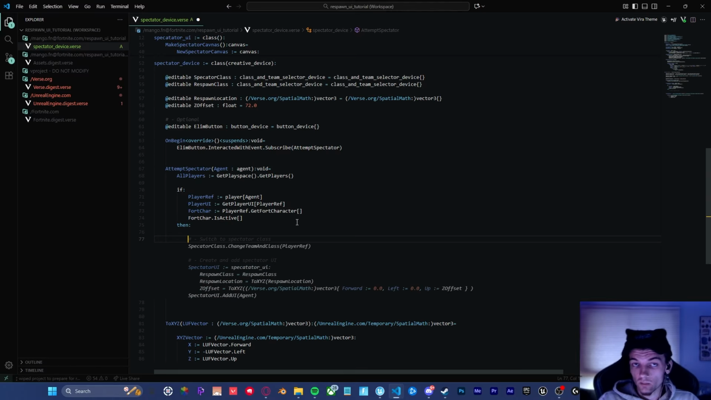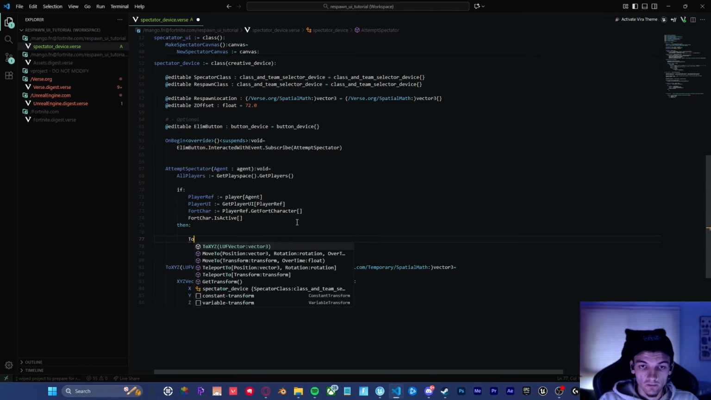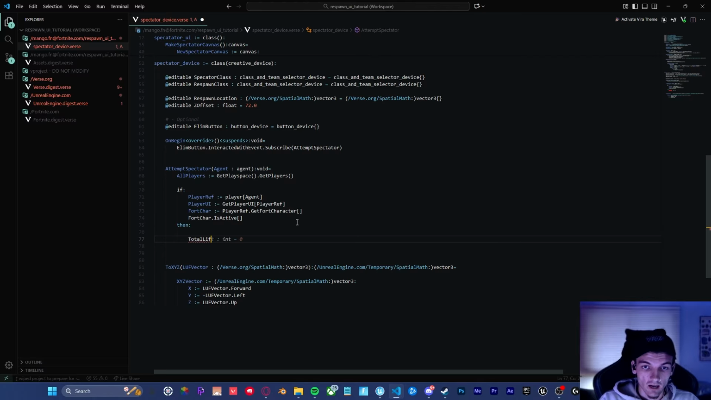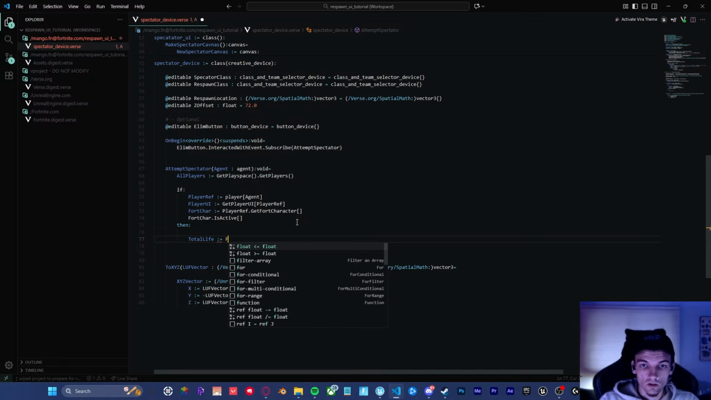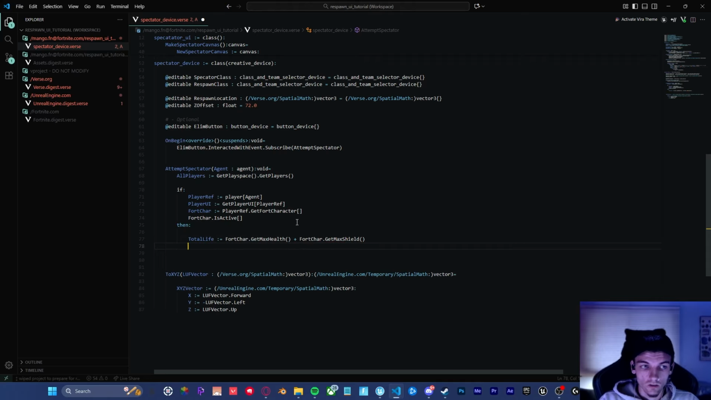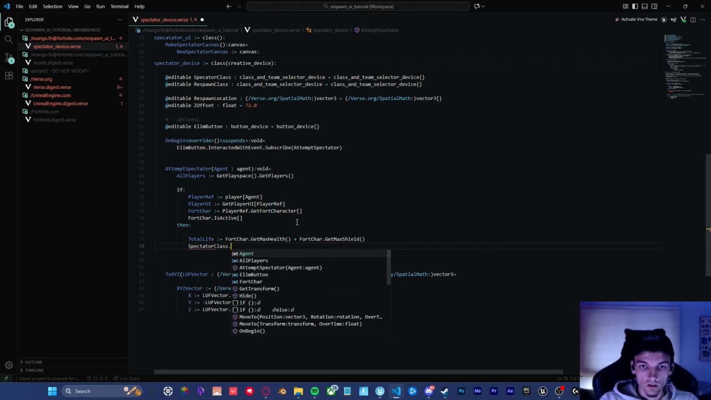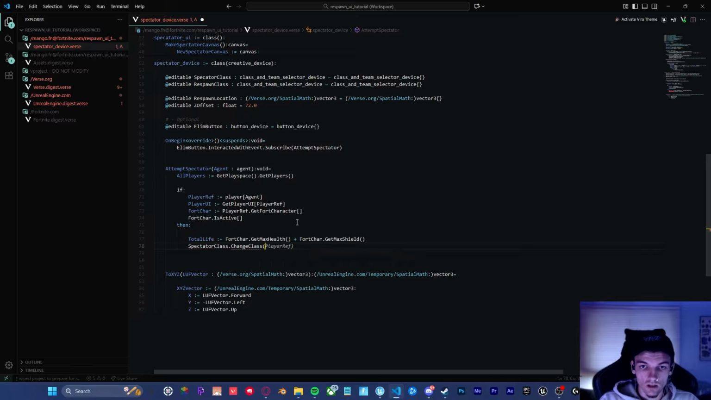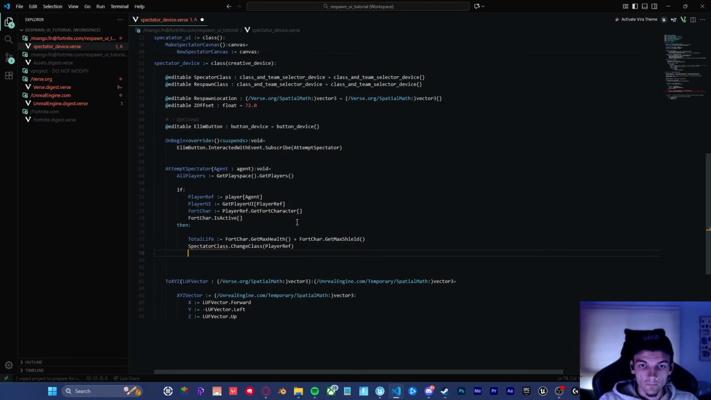So, assuming that the player can be defined and assuming that that player is alive, we now need to define the total amount of life that they have. So this total life function is going to be fort character dot get max health plus fort character dot get max shield. And then below that, we want to make sure we set them to the Spectator class. So change class, and then we want to pass in the player reference, just like that. There's a little typo here.